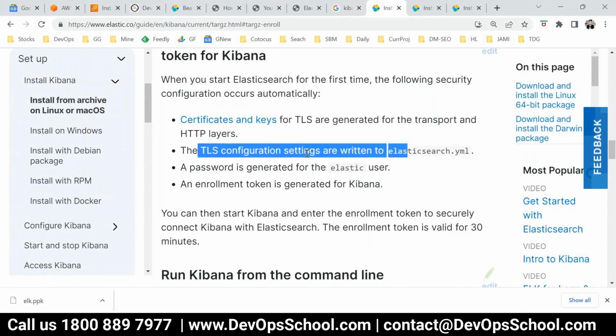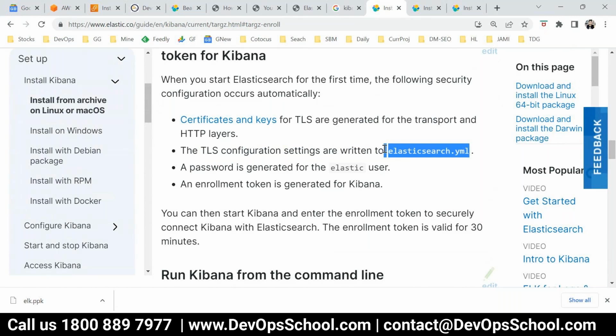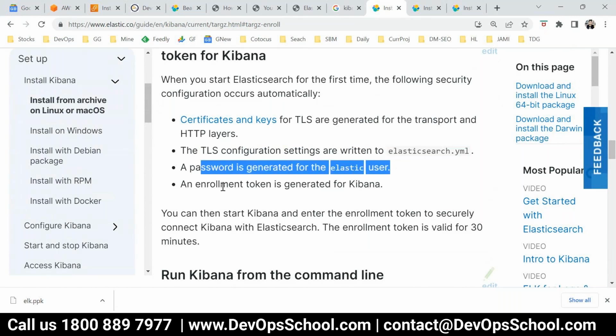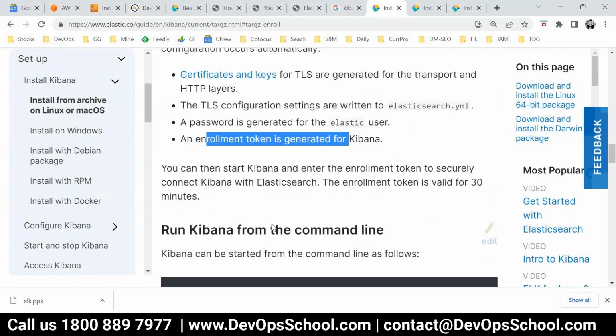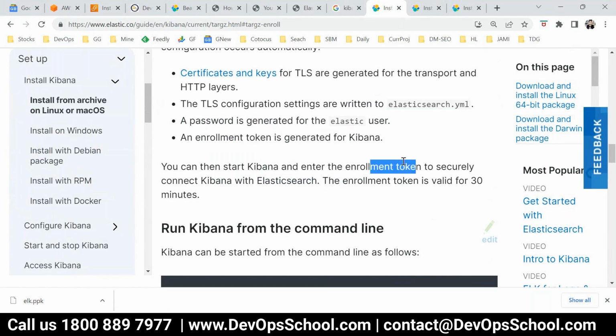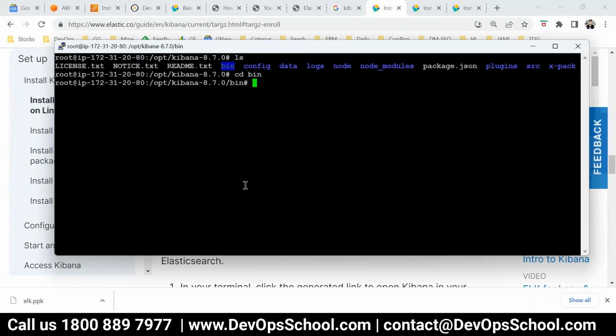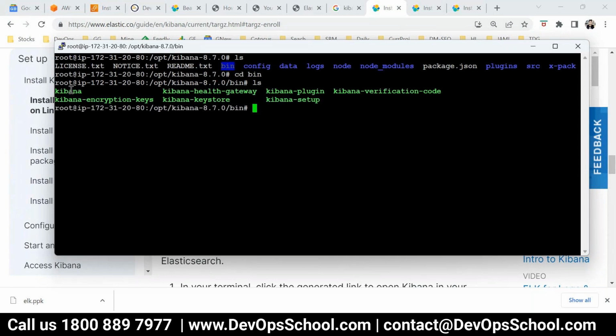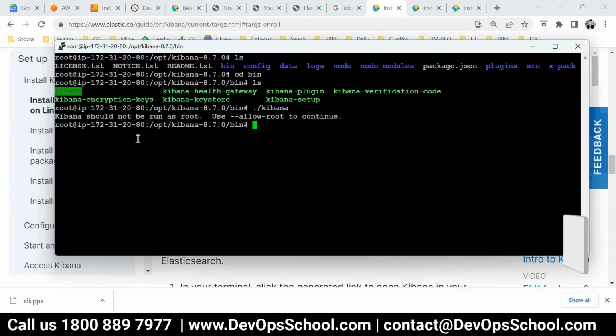TLS configuration written to this file, the Elasticsearch configuration file, generated password for it, and enrollment token. So you can start Kibana, enter the enrollment token which is here, the token to securely connect Kibana and Elasticsearch. Okay, so let's do this. Run Kibana. Enter. Okay, here it says Kibana should not be run as root, but you can still run it.